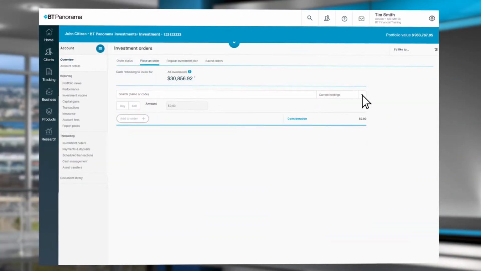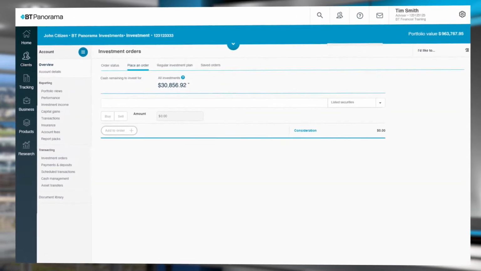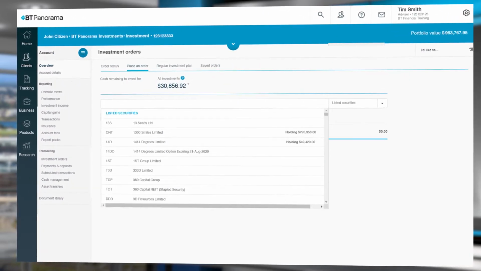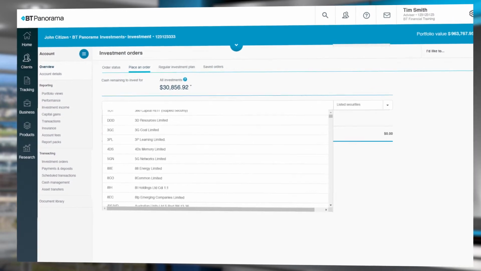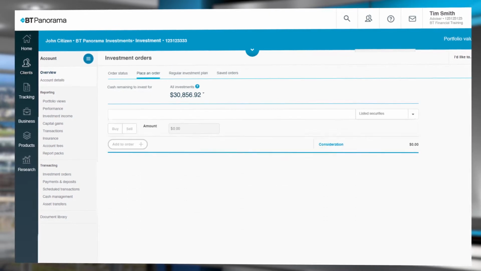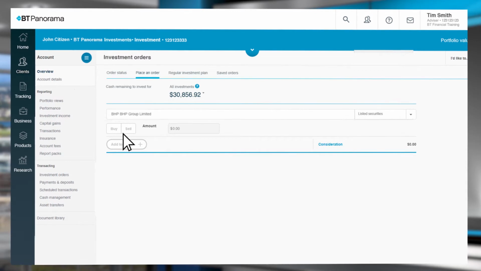Let's focus firstly on trading listed securities. And in the search box, to bring up the entire menu, you can type in a double space and then scroll through to search. Or to bring up a specific stock, simply type in the name of the company or the ASX code and select.